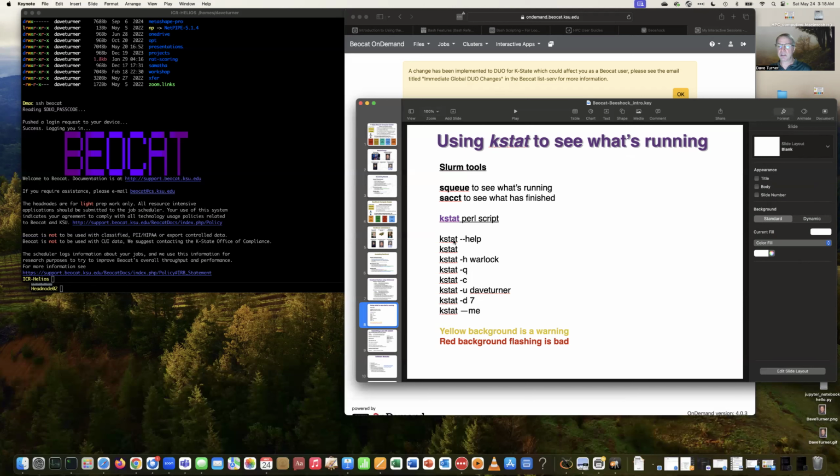It colorizes it. Colorizing means if you see something in yellow, that's probably a warning. If it's in red, that's definitely something to pay attention to. That means your job is probably doing something wrong. And if you can't figure it out, you should probably contact us.